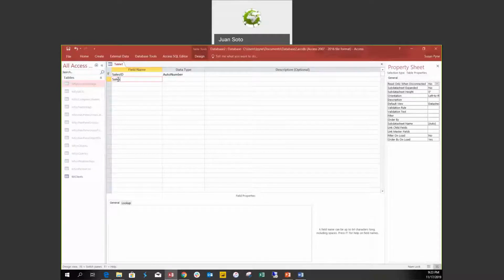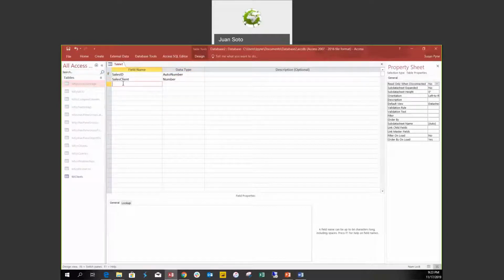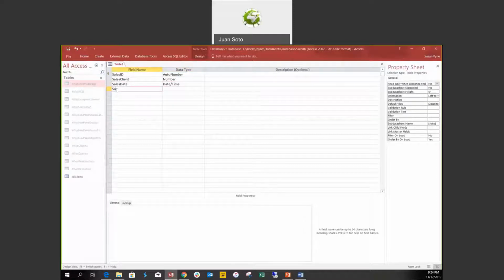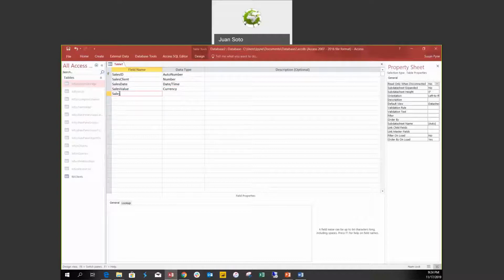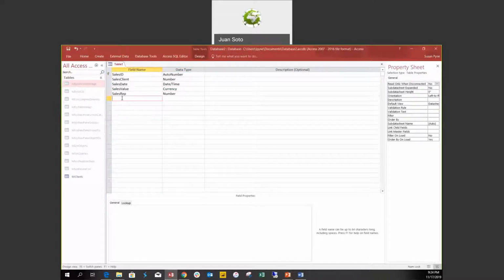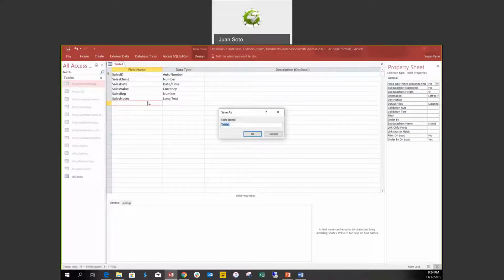And then add my other fields, which is a sales client. As I said, that's going to be a numeric field. We're going to log the ID there. The sales date, date time. Value. This is going to be a currency field. And we'll have a sales rep. Again, numeric value. And notes. This is TBL sales. Great, so now we have two tables and we can see them here in the navigation pane.